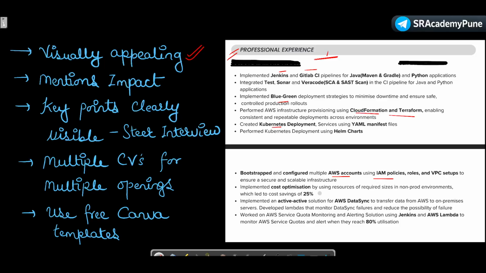And I've also mentioned the impact here: I have done cost optimization which has helped in 25% cost improvement. And again, I have done some automation which has done some 80% utilization alert. So I have mentioned impact, and I have mentioned key points clearly visible. And one more, the most important thing, this can steer my interview direction.